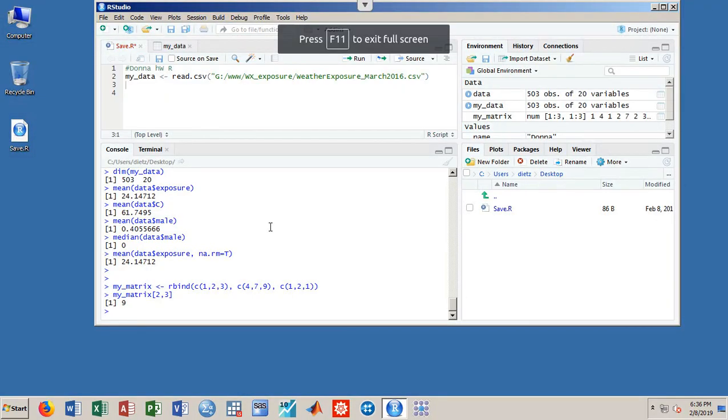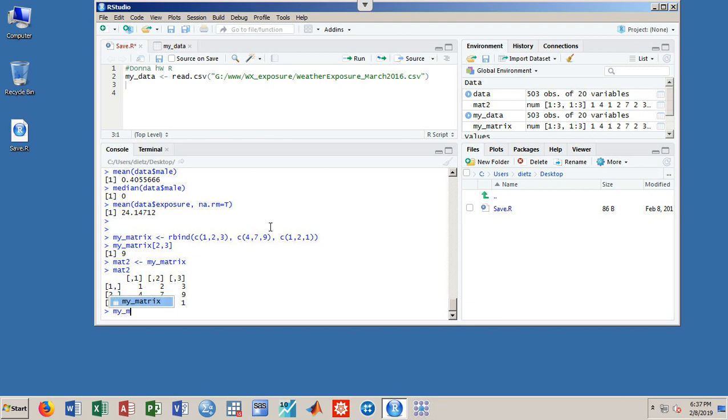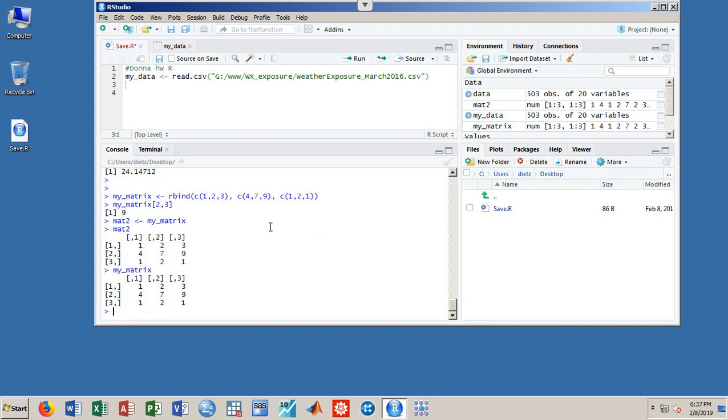Okay, so we've got a way of accessing a specific element of the matrix. Now I wanted to show you what happens if you have two copies of the same matrix. Right now they look the same. I'm going to change one of them.